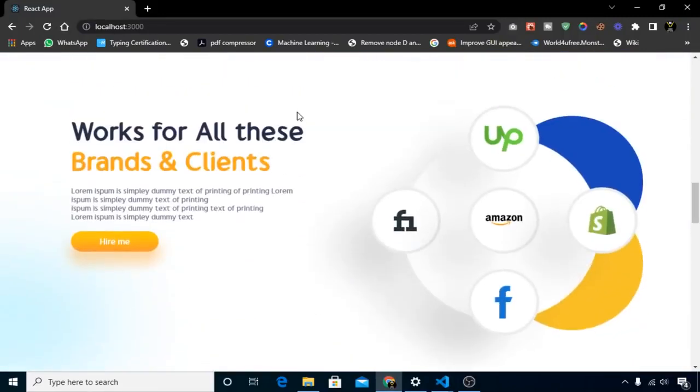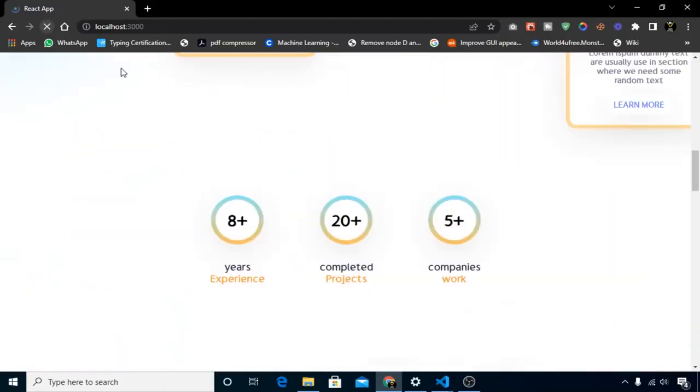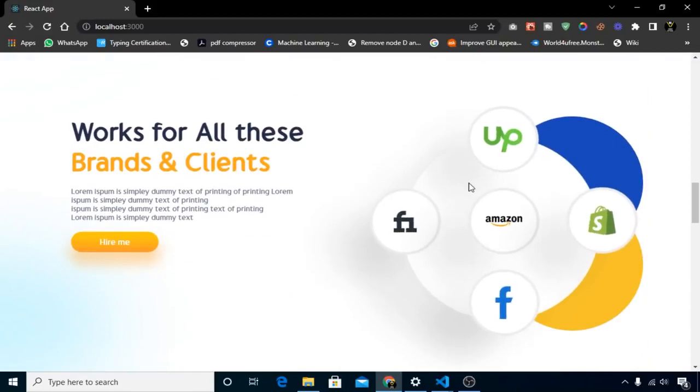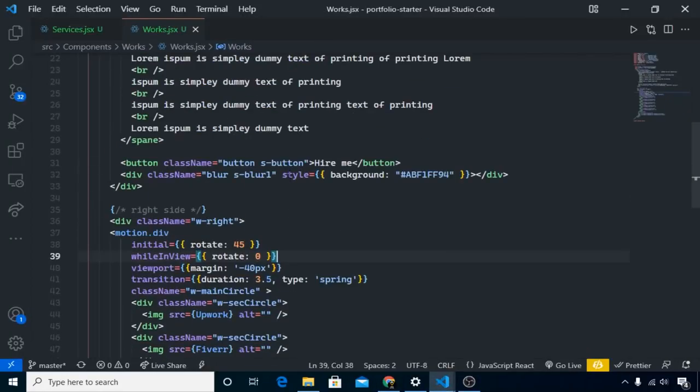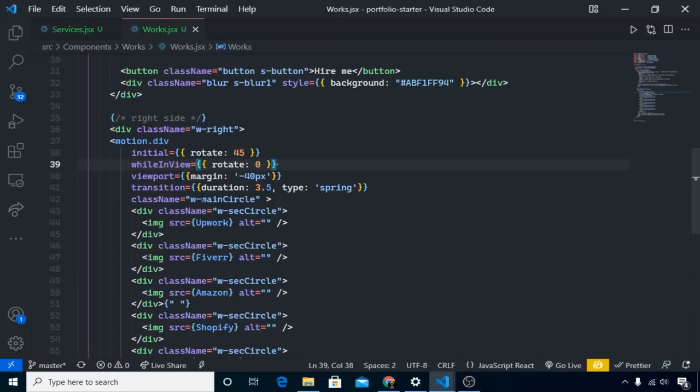You probably have curiosity about how I have made this move in a circle. You can see that. So for this explanation, if I go to the code here in works.jsx, for the main circle I have applied the animations. First of all, I have said at the initial its rotation degree will be 45, and when it comes into view, then it will be erect, at 0 degrees.